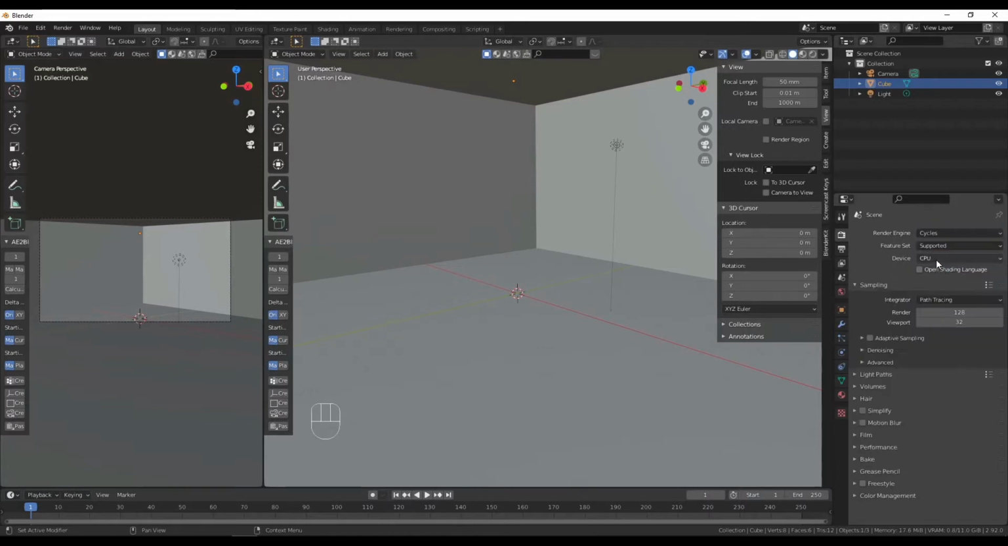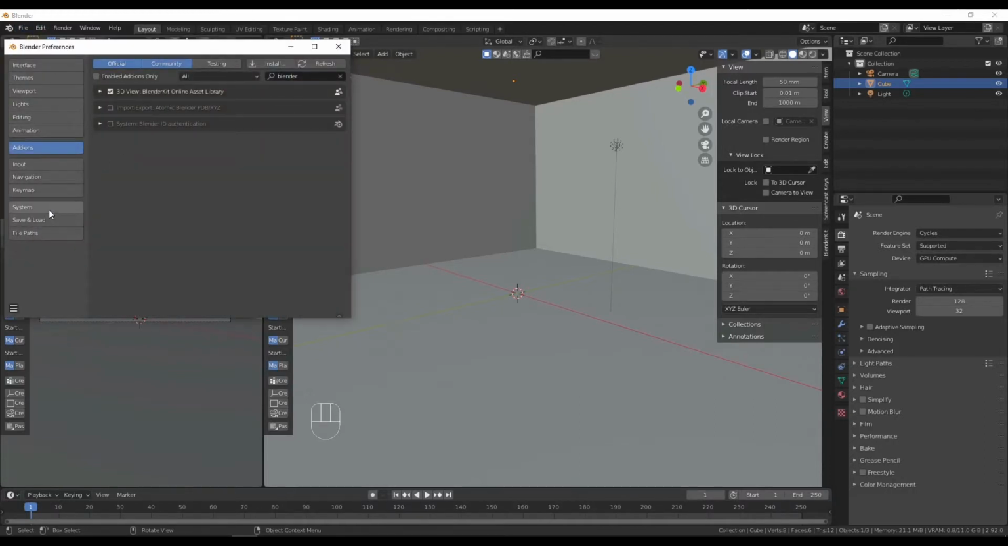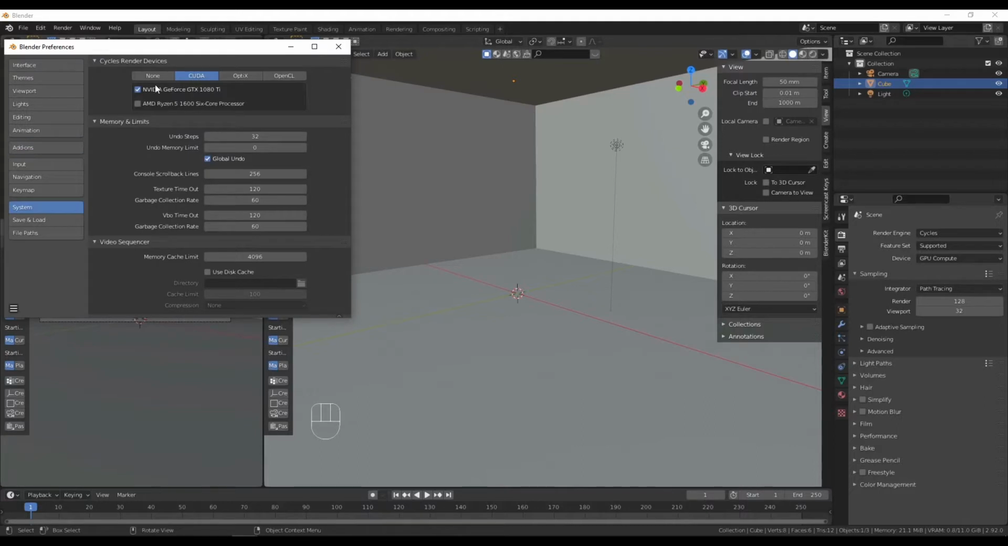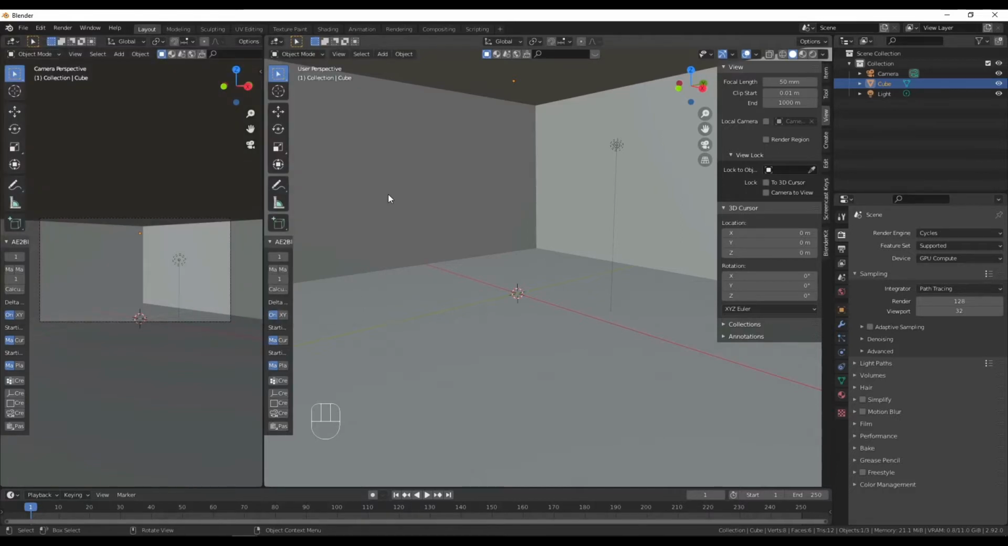Then I just want to set my render to Cycles, GPU compute. I want to render with my graphics card, and you can do that by going to preferences and then down to system, and under CUDA you can select your graphics card to render with. Alright, and then you can set your memory cache limits if you want. We're just going to leave that like that for now.